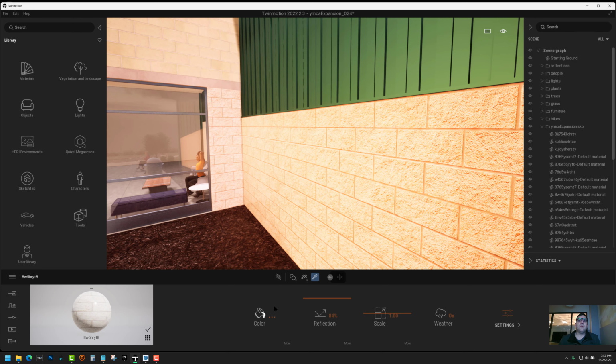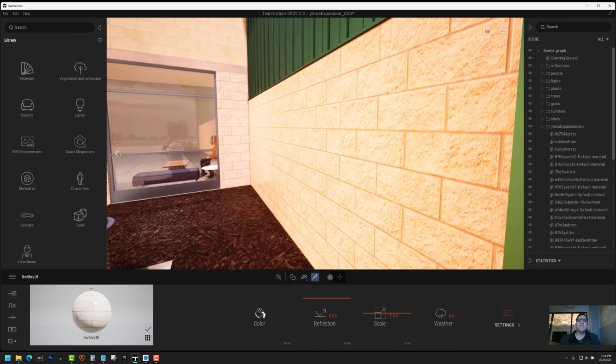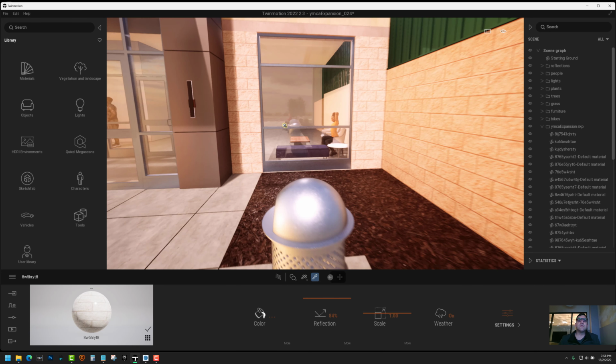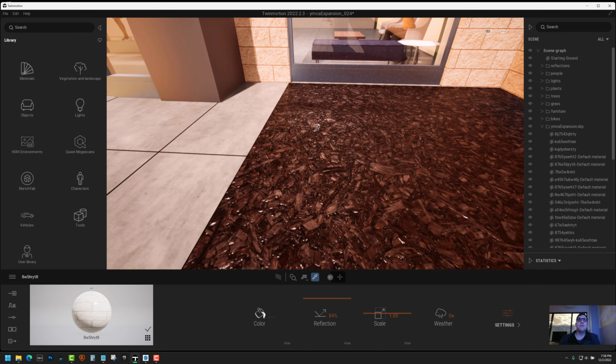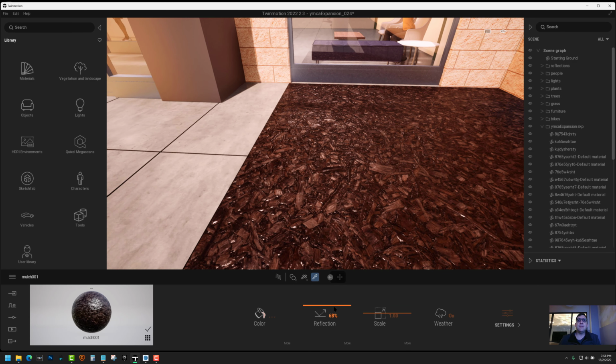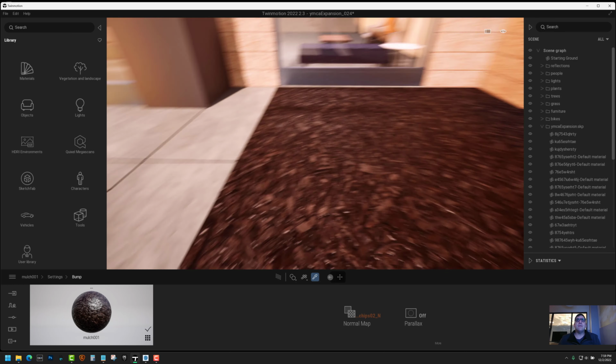Now the reason why is because it needs a normal map. And so the textures that are natively in Twinmotion, they have normal maps. So if I click on this one, this mulch, you can see that it has this bumpiness to it. And that's because if I go into the settings of that material, I can see there's a bump map and then click on more underneath bump. And there's an image that's preloaded into here, which is this wood chips 02 underscore normal. So that's automatically in Twinmotion.